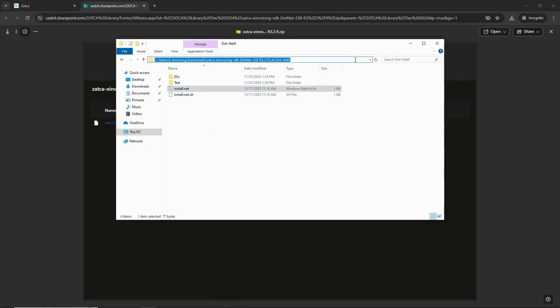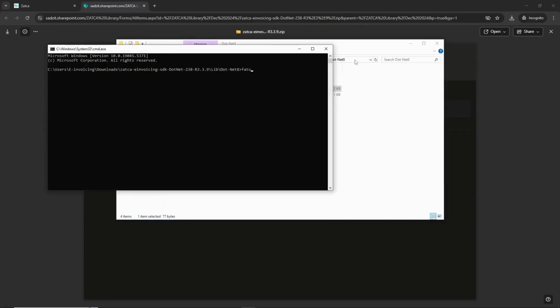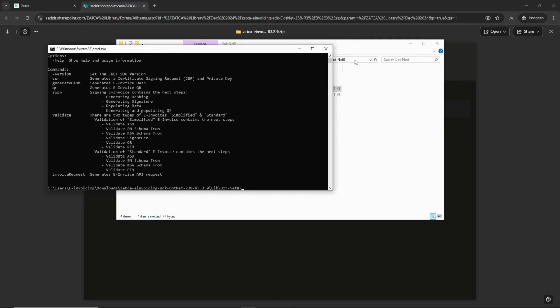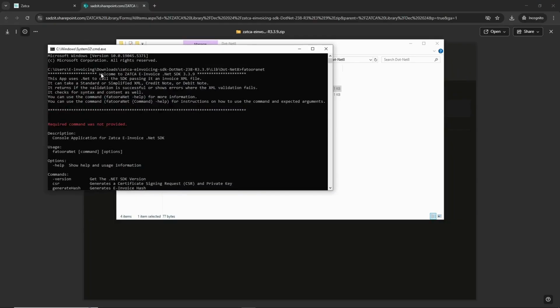And to check whether it's successfully installed or not, just simply open the CMD and type this command, which is فاتورة .NET. This command is for the .NET version. If you are using the Java version, then the command will be just فاتورة. But currently, we are using the .NET version, so the command will be فاتورة .NET. And then we can execute the command. If the response received is welcome to Zatka E-Invoice .NET SDK, specifying the exact version that we have downloaded, then it means that the SDK is successfully installed.